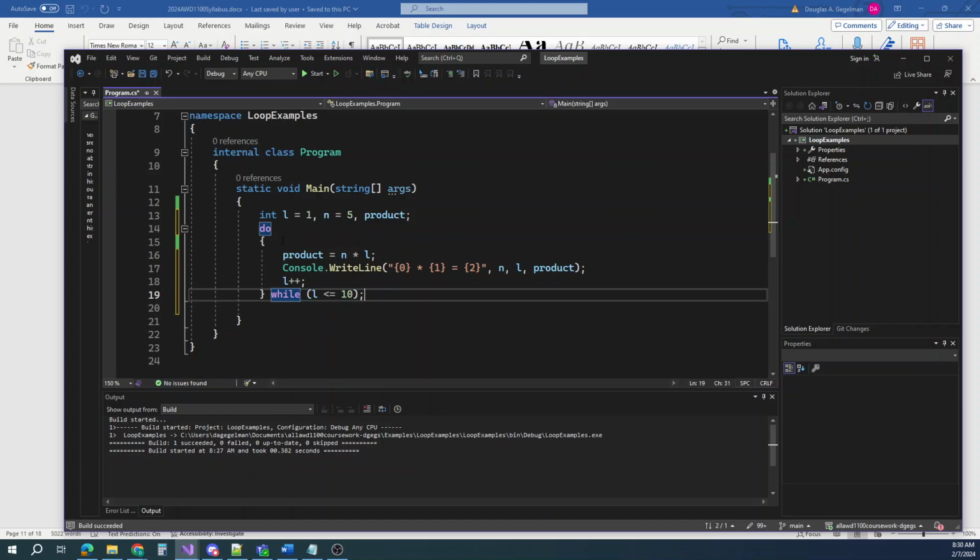So what we're saying here is do, and you run through here one time, and then you check your while condition. If the while condition is true, it'll keep going back through your do loop. If the while condition is false, then it will break and get you out of there. So we're taking N, which is 5, times L, which we're starting at 1. We take 5 times 1, run through here, print it out, and then take 5 times 2 as we keep looping through here and adding to our loop. And so we should get from 5 times 1 up to 5 times 10, and it prints every one out. So we'll run that and take a look.